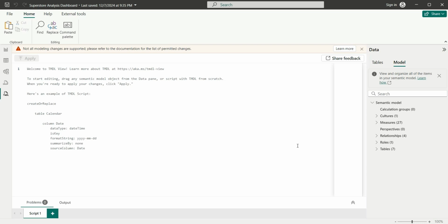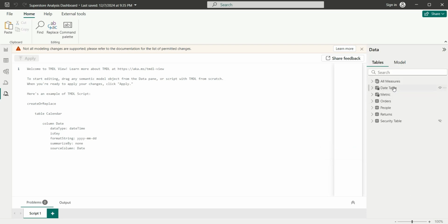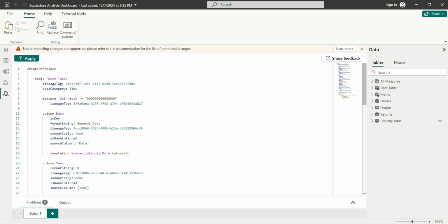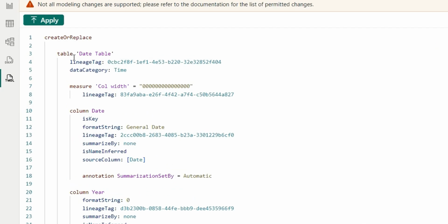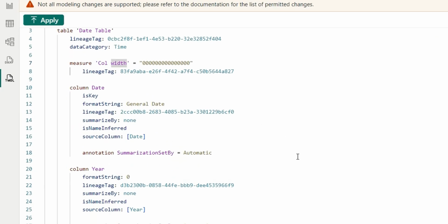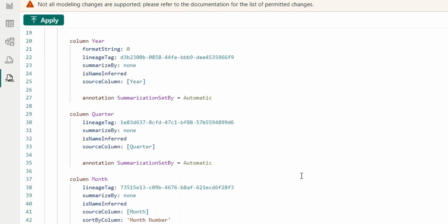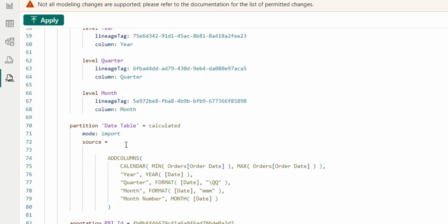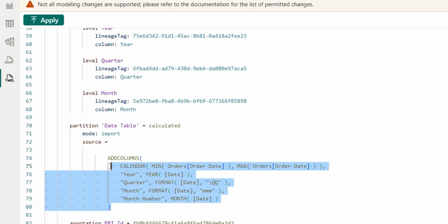To view any script, like you want to view this table script, you can go to Table, and I will pull this date table in this. Now you can see it's showing create or replace table, date table, and it is showing the columns like year, quarter, month, all the columns that are existing in the table. Here you can also see the partition date table, calculated, mode import, source, this expression. So it is also showing the DAX expression which we have used to create the table.